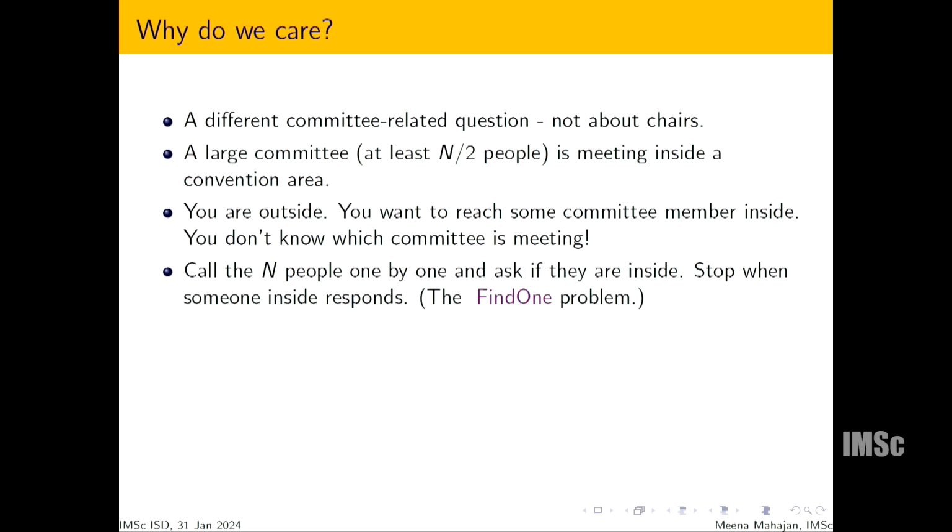You have no idea which committee is meeting. So how are you going to get a person to come out to the door to take this stuff from you? Well, you pull out your phone and you call one by one, are you inside? I want to give something. He says, no, call the next person, and so on. How many calls do you need to make? So this is what we call the find one problem. How many calls do you need to make till you find somebody inside?